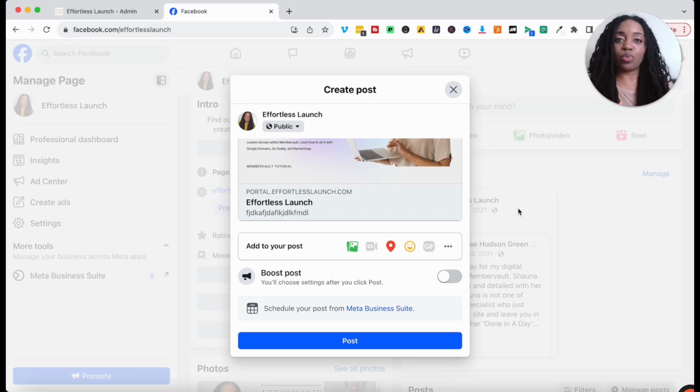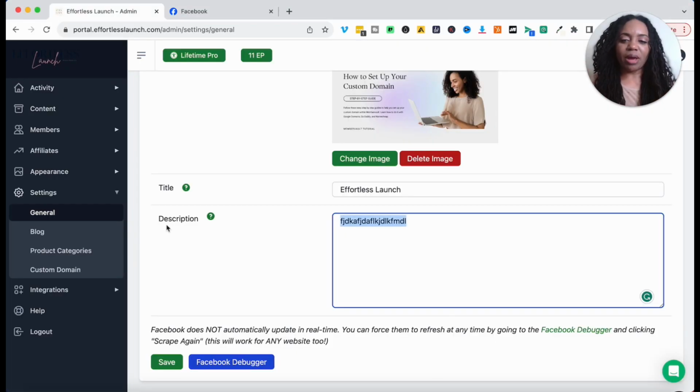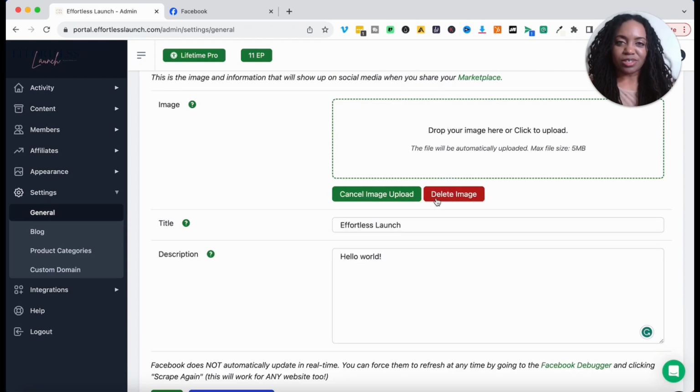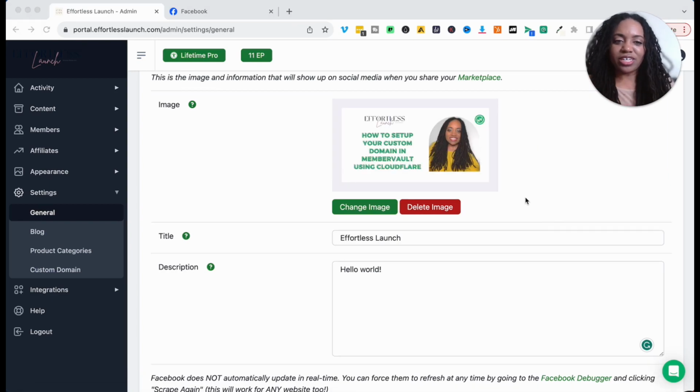And I'm going to show you what it's going to look like when I make a change in Membervault and then try to post it again. And you're going to see that it's going to show the same information. All right, so I'm back on my Membervault account, and I'm going to make a change to the description, and I'm also going to change the image and just see what happens. So I'm going to go ahead and delete the image and add something totally different. Okay, so I went ahead and changed the image, and I changed the description as well.